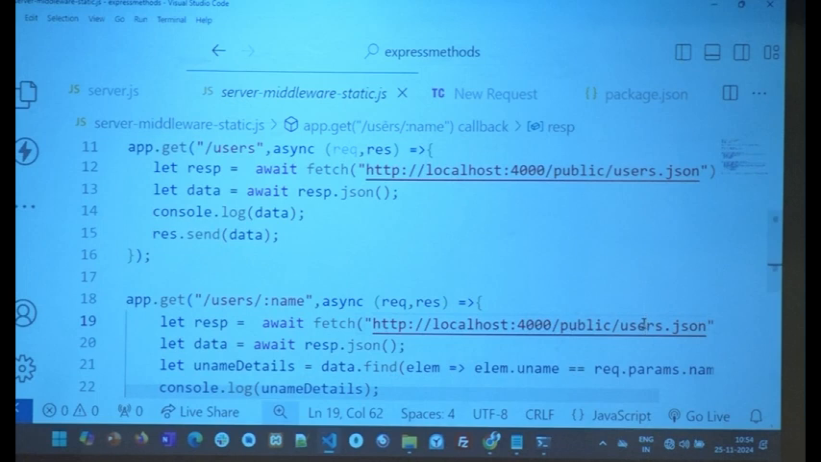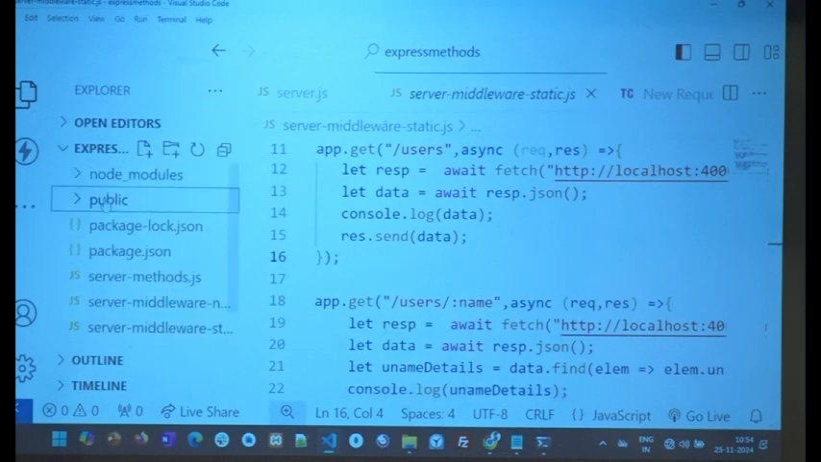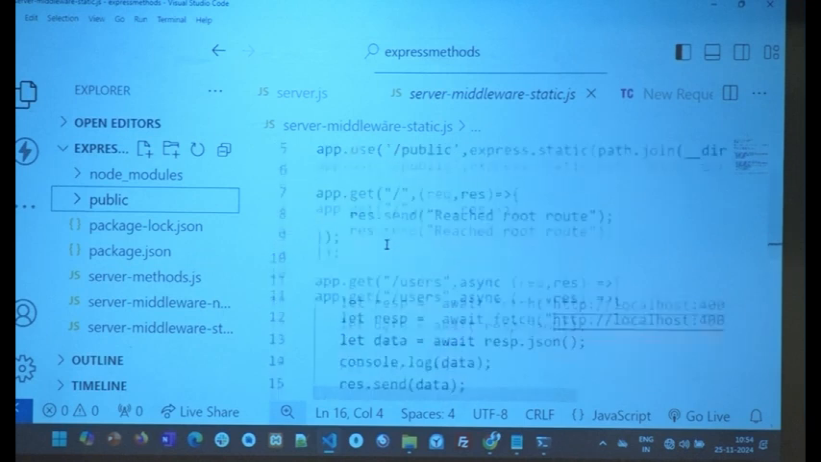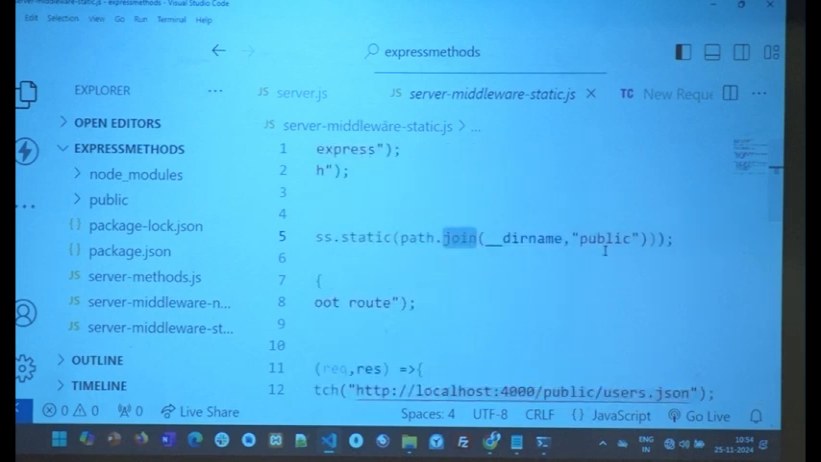In the real world, if there are some small files that you want to access, you create a folder and give it a name. I gave it the name public. You can give it any name. And then at the top, mention express.static, path.join, just to get the complete path, and public.